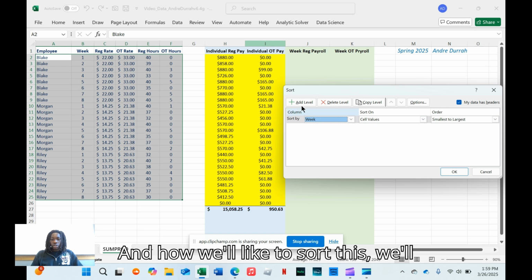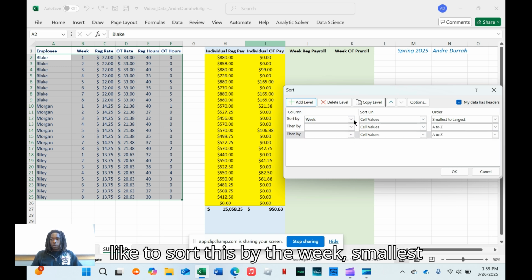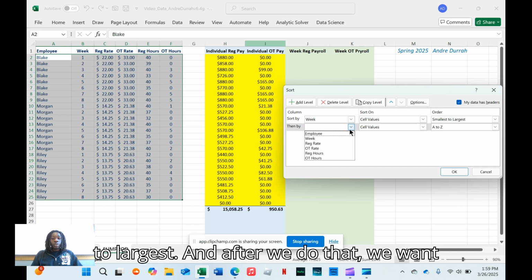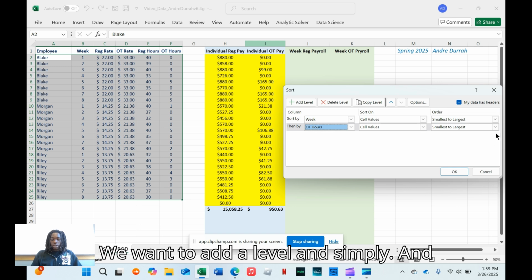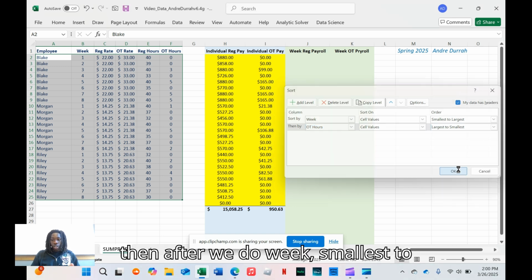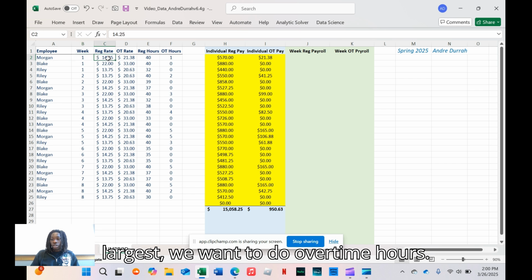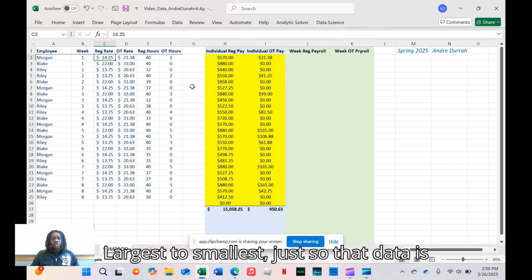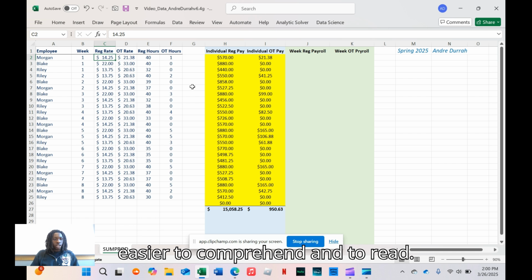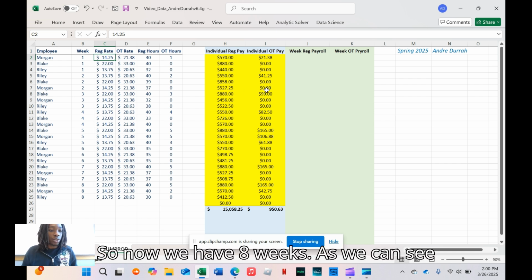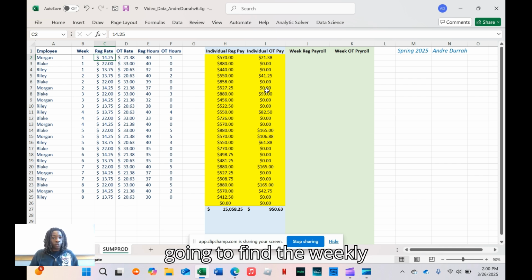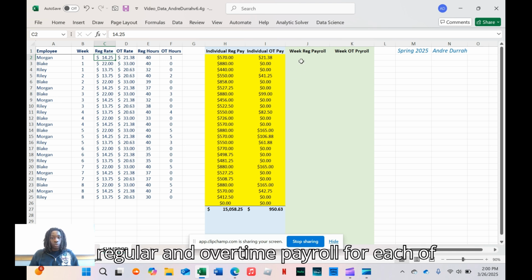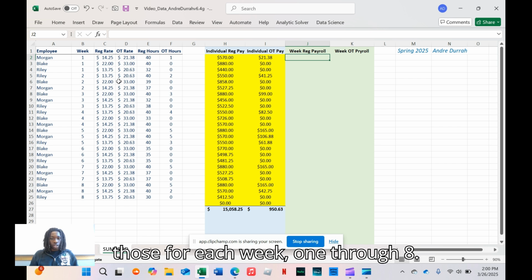And how we'd like to sort this is by the week, smallest to largest. And after we do that, we want to add a level. We want to add a level, and after we do week smallest to largest, we want to do overtime hours, largest to smallest, just so that the data is easier to comprehend and read. So now we have 8 weeks, as we can see from the data. We're going to find the weekly regular and overtime payroll for each week, 1 through 8.